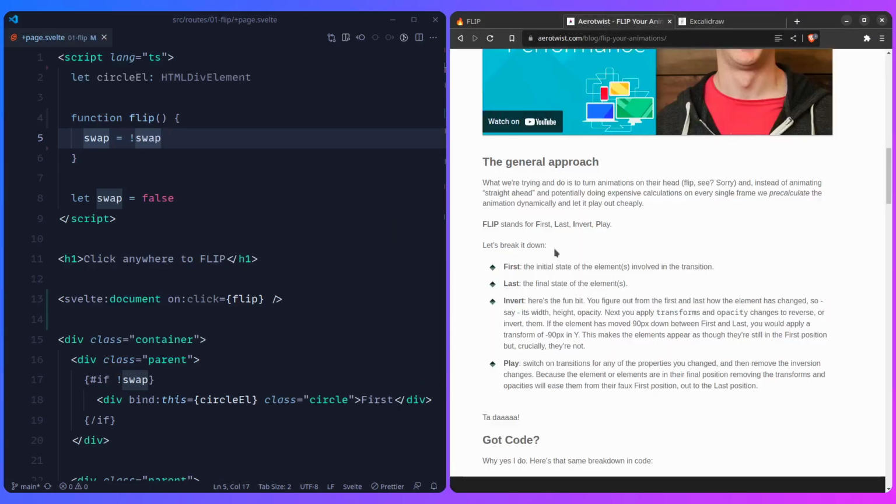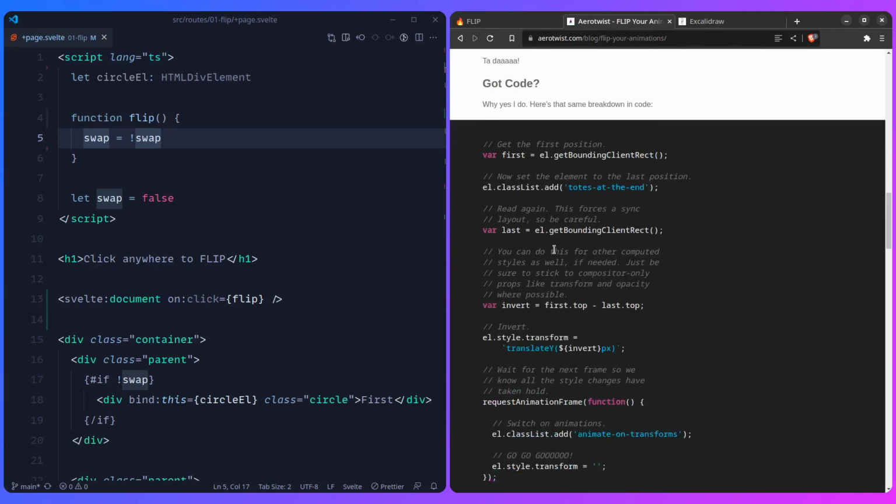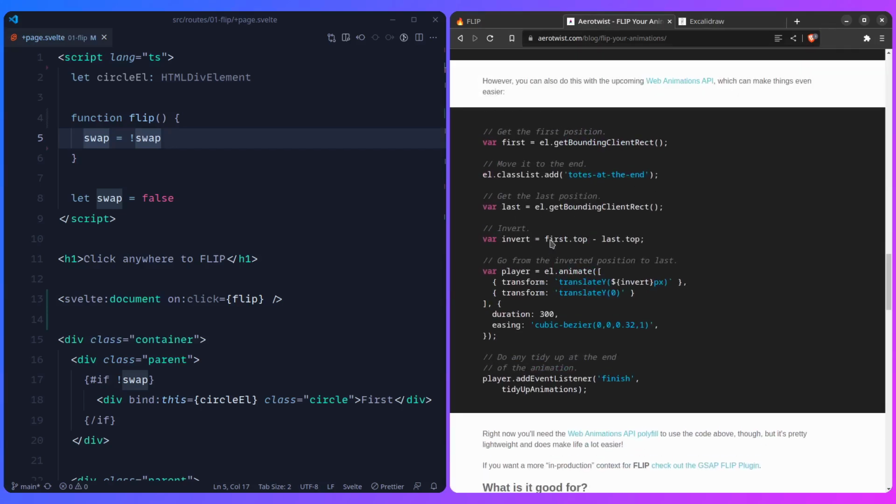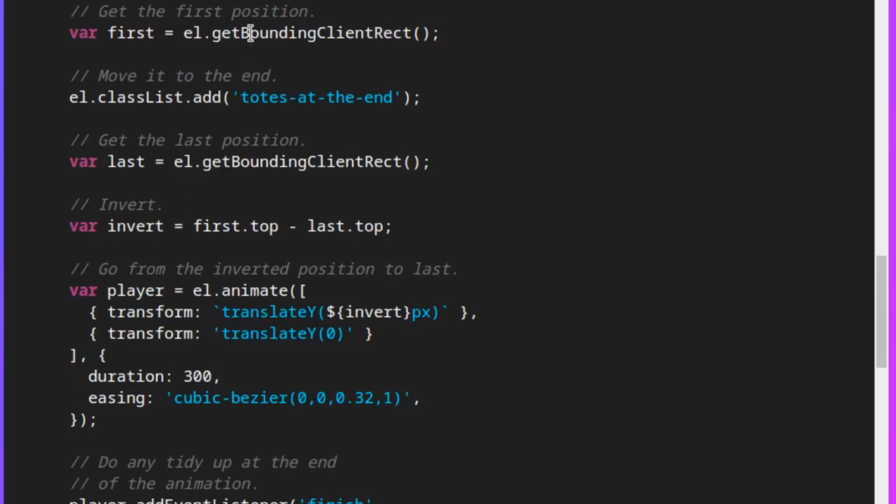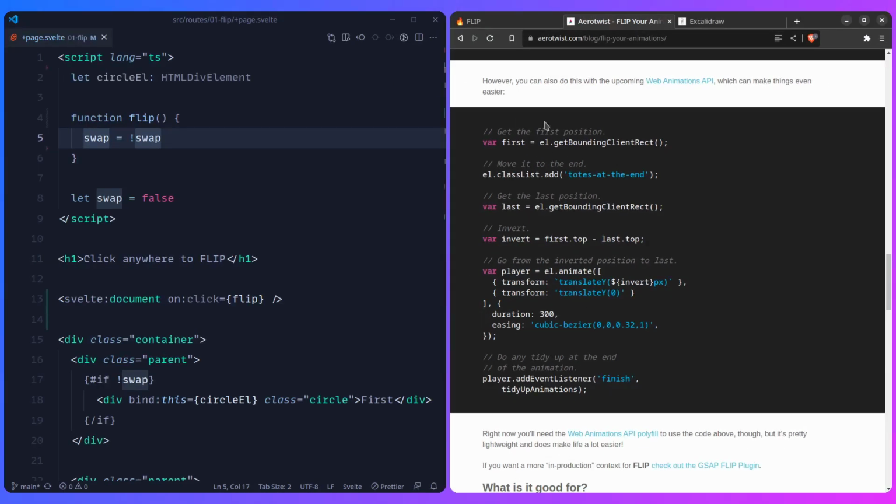And in the blog post, you even have some code you can work with. So as you can see here, it's really simple. So we're going to get the first position, then we're going to do some change, then we're going to get the second position, we're going to do some basic math, and then we're going to use the Web Animations API to animate it. Alright, so let's see how that looks in Svelte.